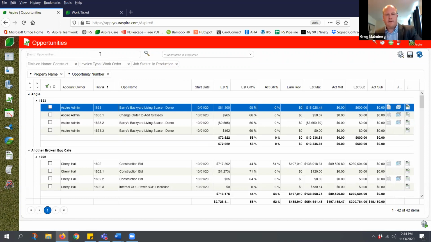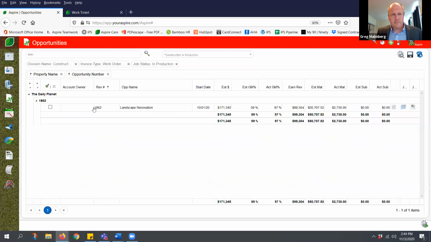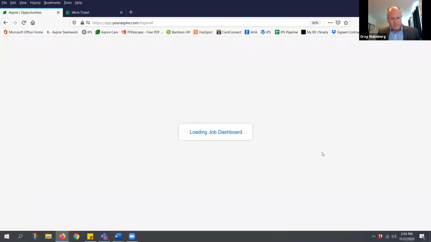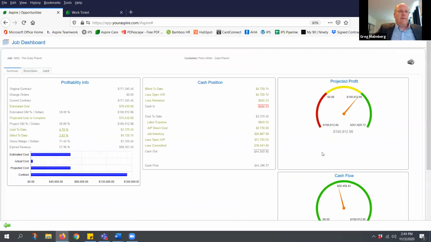So in our opportunity, let's go to our friend, Daily Planet, and go to the job dashboard. The idea behind the job dashboard is we can go to one place to see everything related to the job. Now there are three tabs.